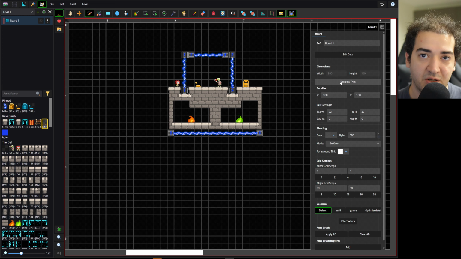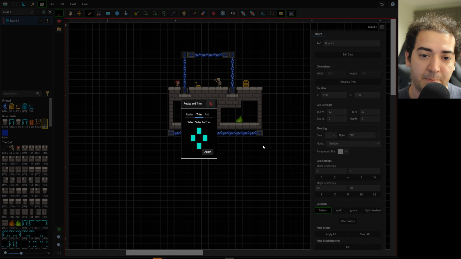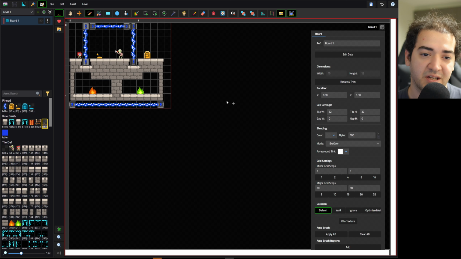So we can also do other things in the resize and trim dialog box. For example, we can trim. When you trim, it basically removes all the empty rows and columns around your content. You can pick which sides you want to include in your trim operation. By default, all the sides are selected. So let's go ahead and trim. And as you can see, all the empty rows and columns around the content are deleted, and we only have a 15 by 12 board.